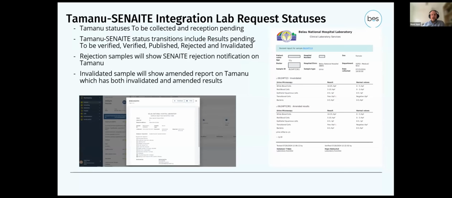So the Tamanu and SENAITE status transitions include results pending. This is where the lab transitions it to be available for SENAITE to pick up the request. And this means that the actual physical sample has arrived at the lab. And then we have to be verified, verified, and published. And so these are all obviously just transitions within the testing. And then we have rejected and invalidated workflows.